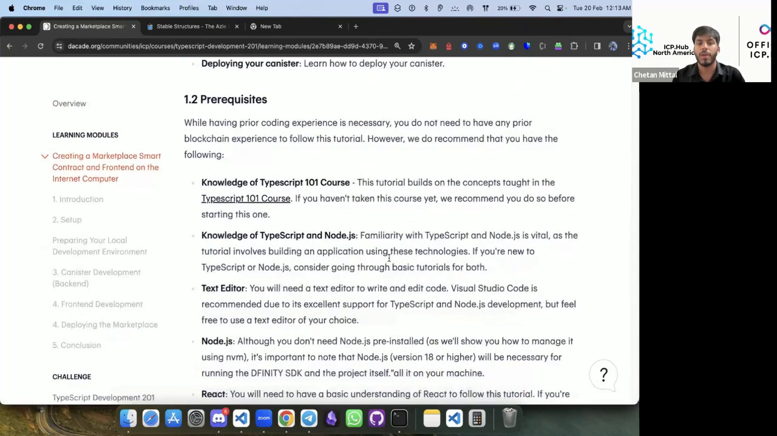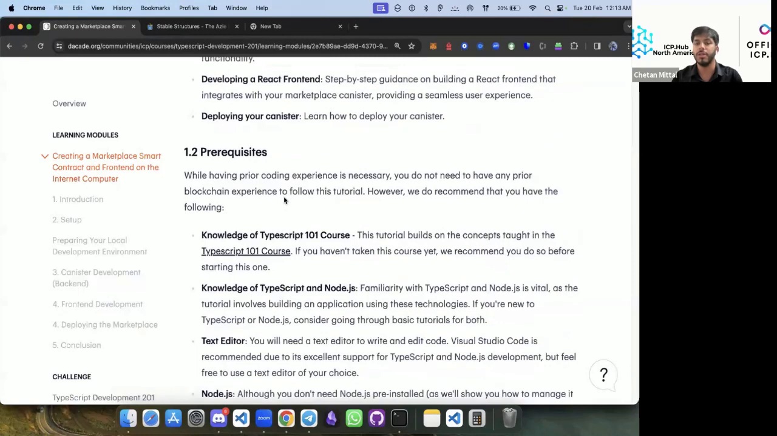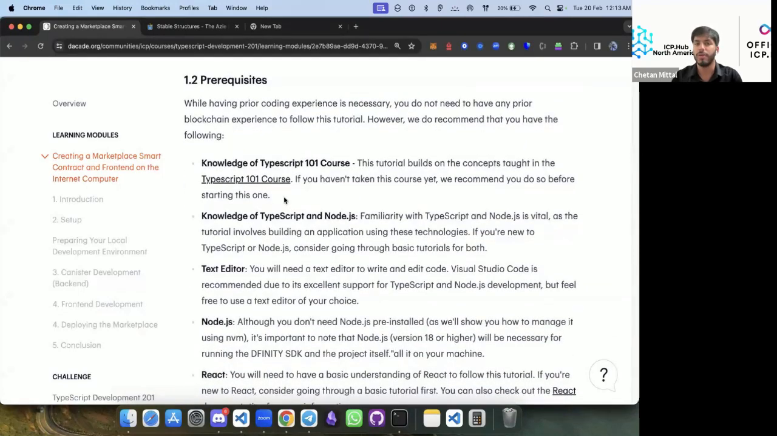The prerequisite is knowledge of the TypeScript 101 course. In the TypeScript 101 course, there are some videos about the architecture of the Internet Computer Protocol. You need not go through the code part in the 101 course on the Decade platform. It is a bit old and the documentation hasn't been updated, but TypeScript 201 has the latest documentation, so we'll be following that.